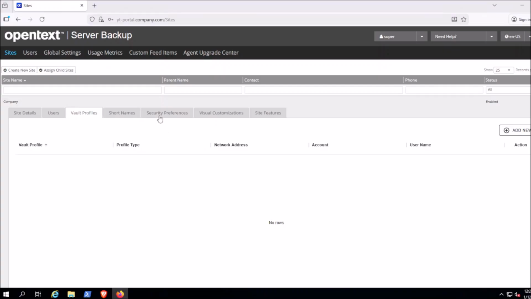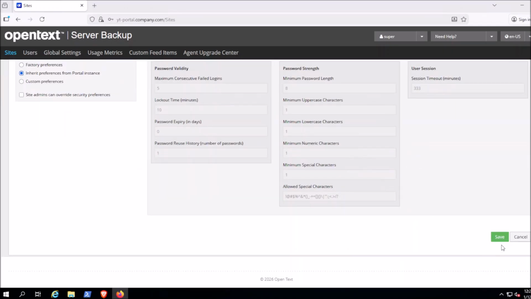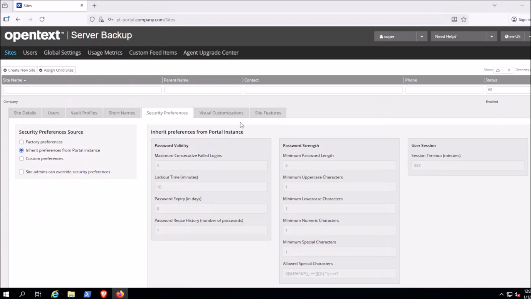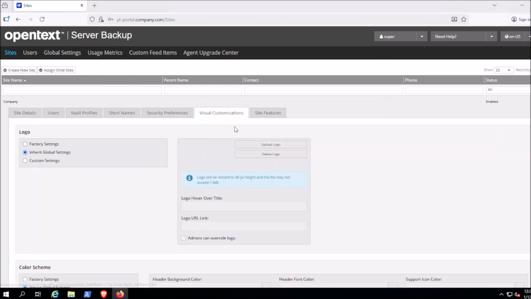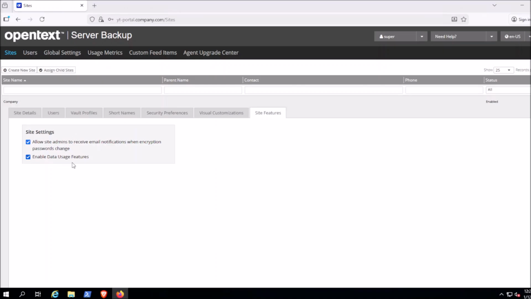You can add security preferences for this particular site. I'm going to do an inheritance for it. And that way I get this nice long session timeout here, and I'm not getting kicked out regularly from the portal site. I like to have that one much higher than the default of the 20. And of course, there are some other visual customizations. You can set a custom image for when they get logged on, etc., and that shows up in that top left. And then we have our site features for email notifications and data usage. And we're just going to leave those as default.